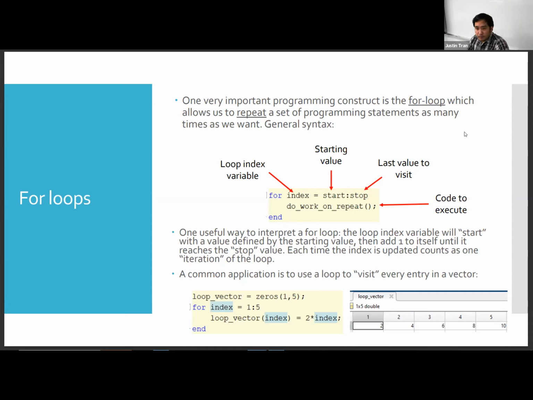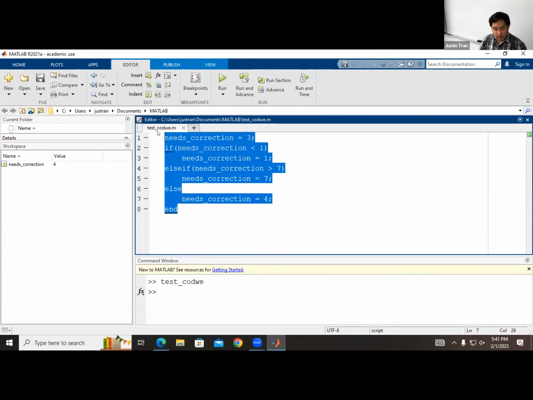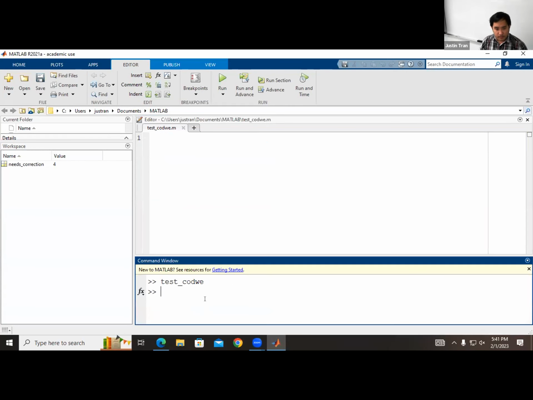One of the more common uses for a loop is to visit every entry in a vector or visit every entry in a matrix. That's what we're going to use loops for a lot. Let's look at this very brief example here. Let me go ahead and type it out. Let me go ahead and delete this. Type clear.